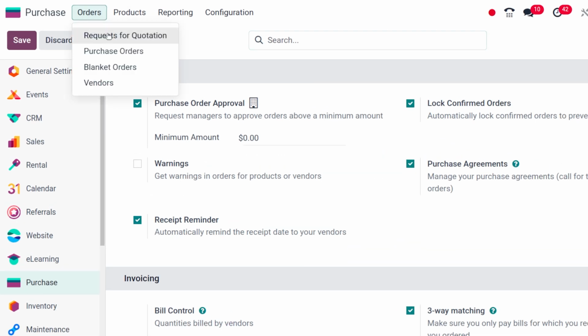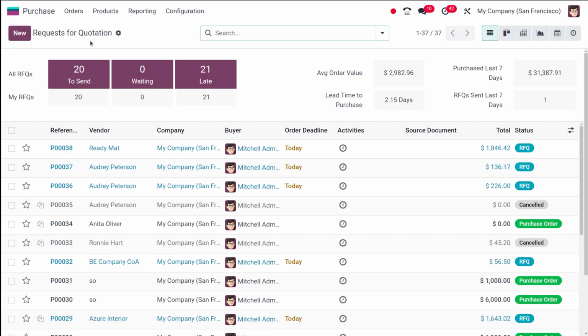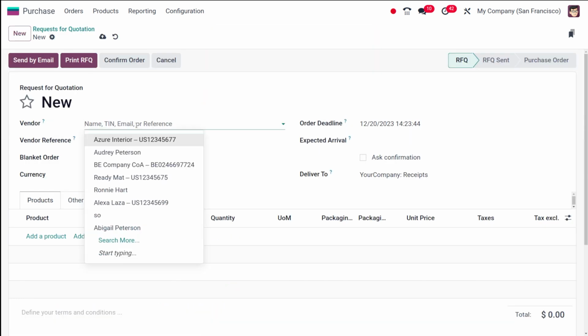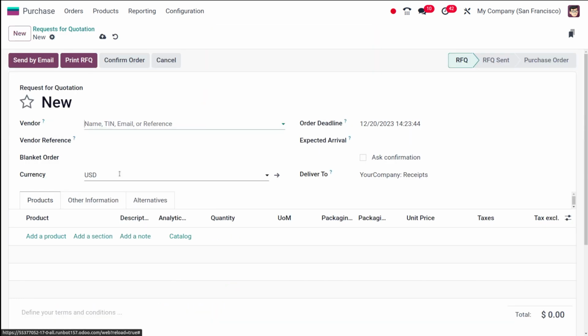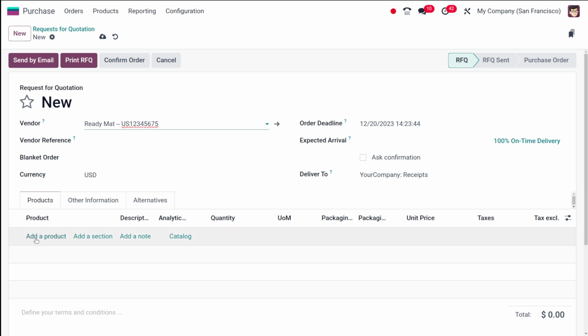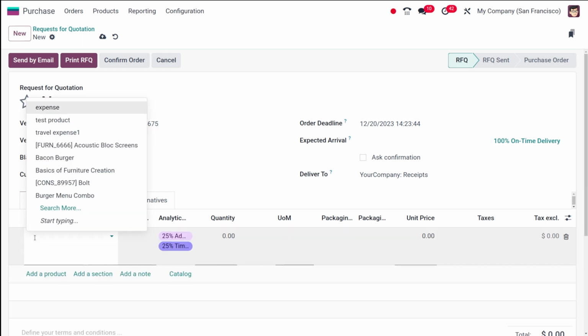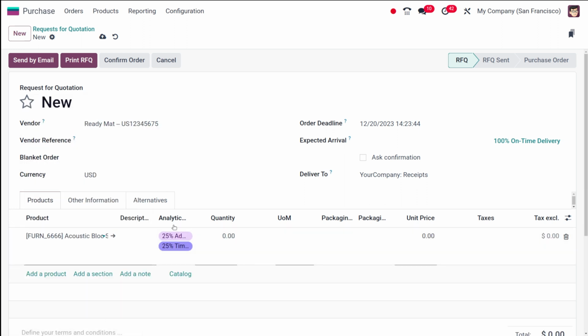Now let's go to the order section, and there you have request for quotation, that is RFQ. I'm going to create an RFQ. I'll choose ReadyMat as the vendor, and I'm adding a product. Let the product be acoustic block screen.